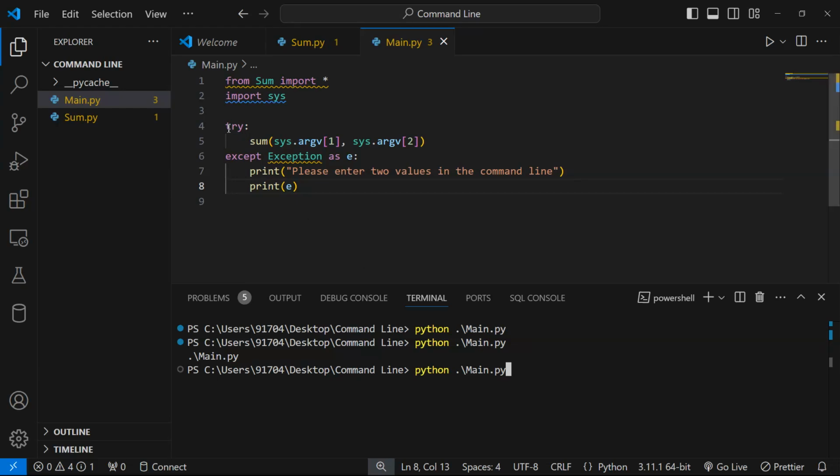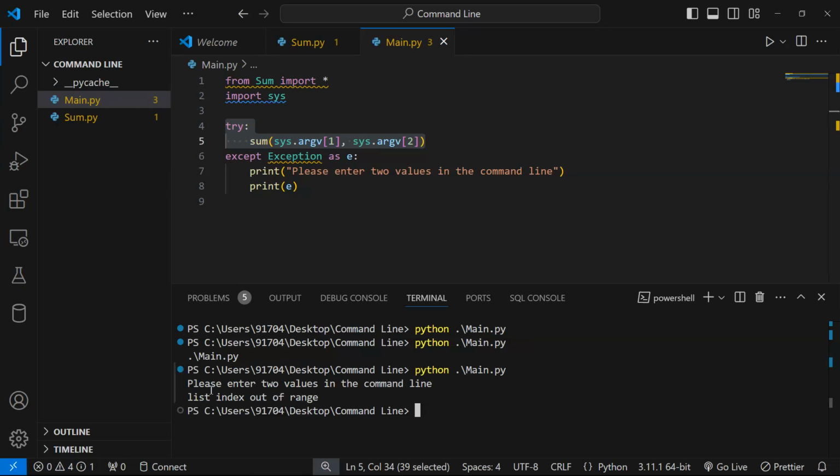It will move into this try block, and since it is not finding any argument from the command line, it will show an error. Let us see what error Python is throwing. See, it is showing "please enter two values in the command line", and the system error message is "list index out of range". That is the error the command line throws when it doesn't find a value.